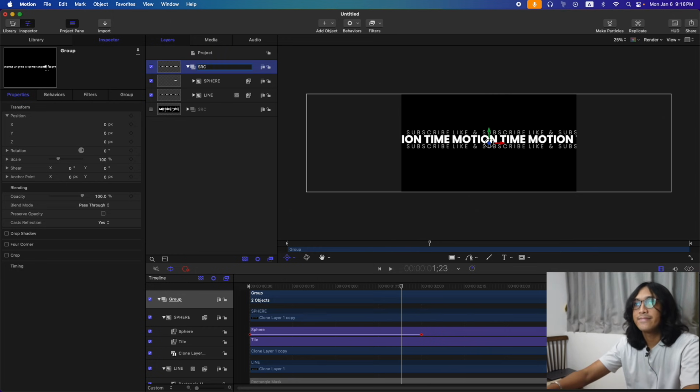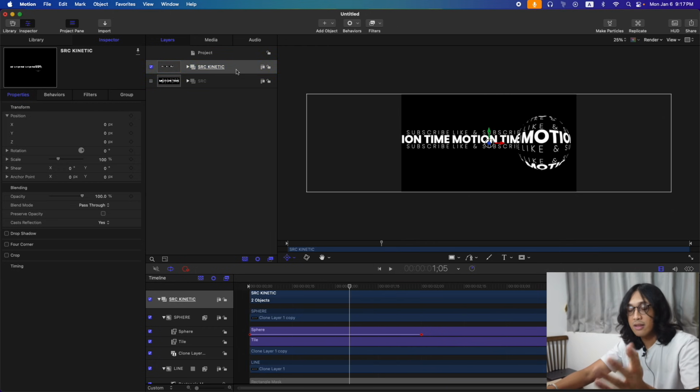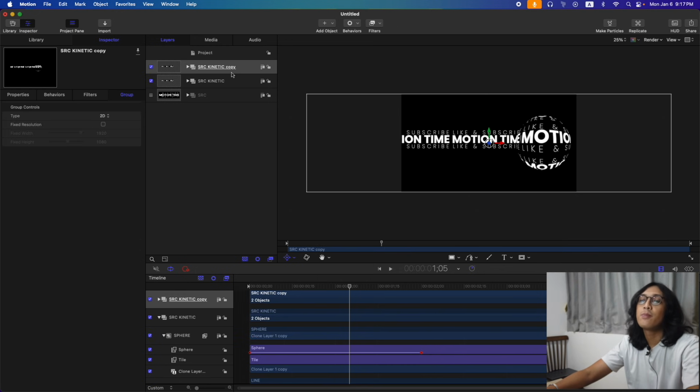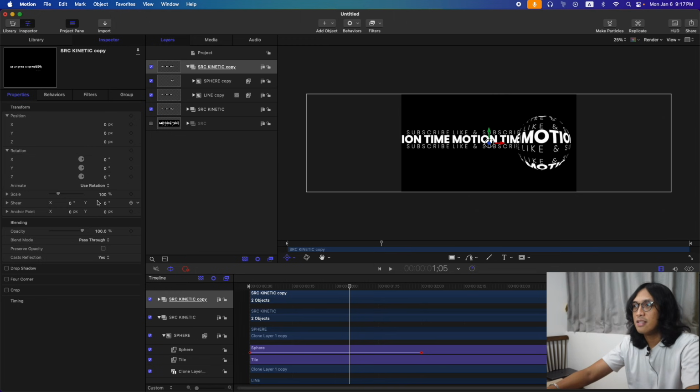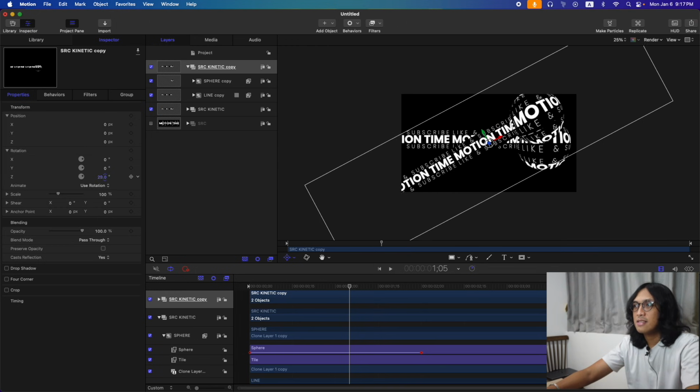Command Shift N, put them inside the group, and then let's rename it as the source kinetic. And this source kinetic, let's just clone this, or no, not clone, but duplicate. So duplicate now. Then let's adjust the rotation of this one. So something like maybe this. Then let's adjust the position of this layer.